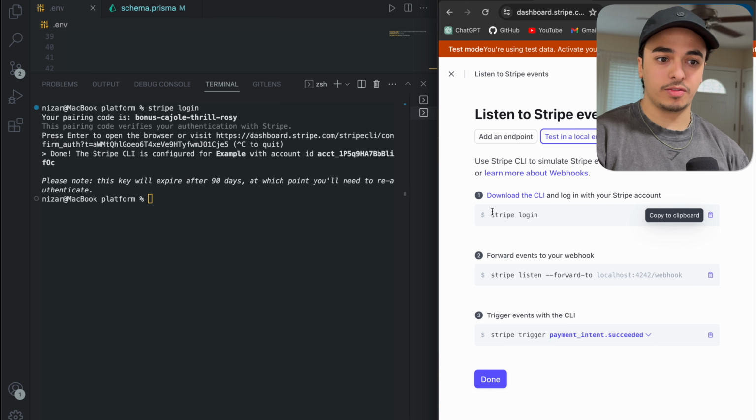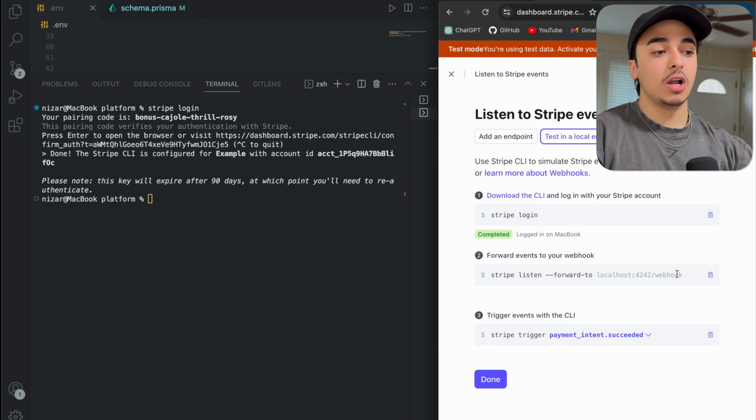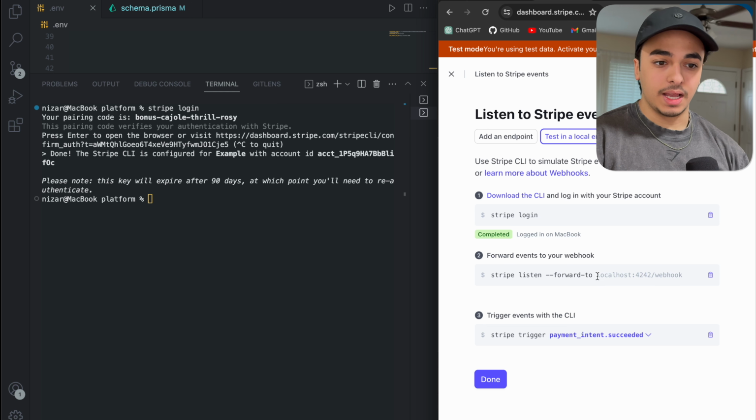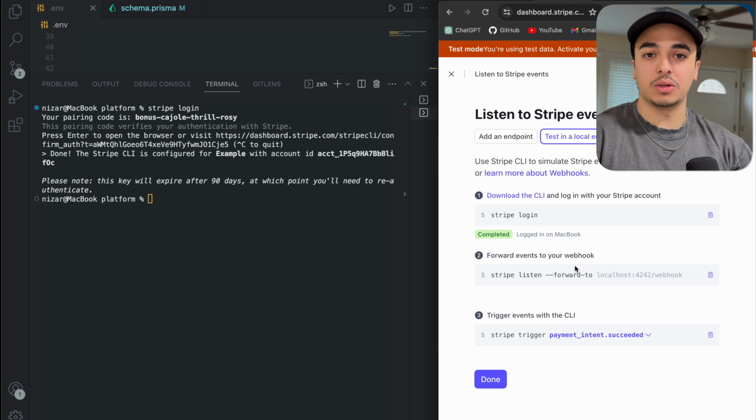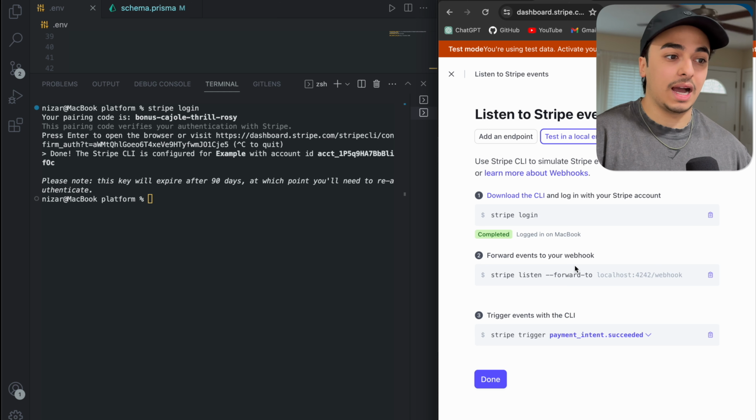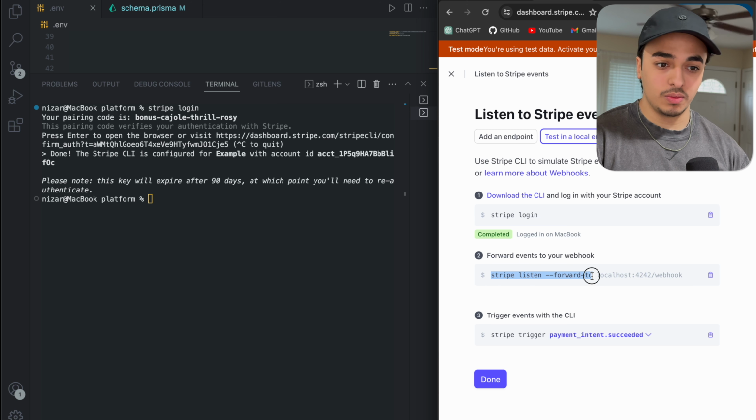We just got verified. And by now this should be checked off. You can see it says complete, which is exactly what we want. And we can move over to the next step. In here, we can see that we have to forward your events to a webhook. Now the webhook is where our checkout sessions happen and where we will verify that this is the actual application that we will be using. So in here, we need Stripe to listen and forward to.